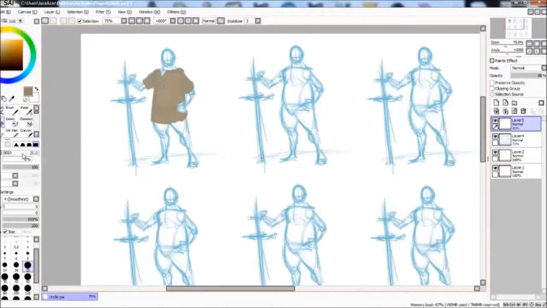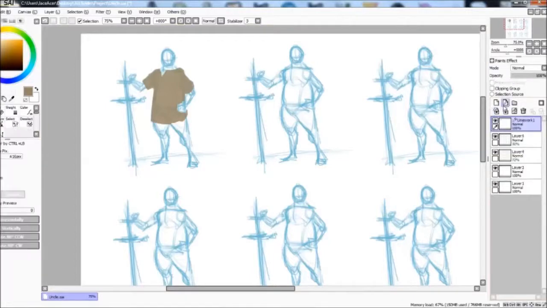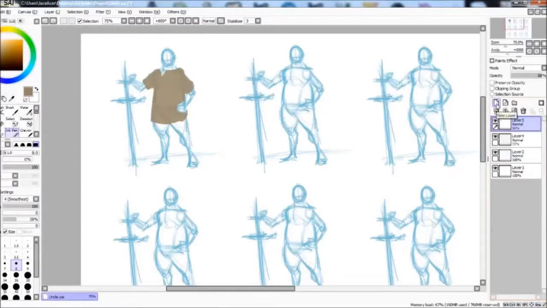So anyway, there you go. Just a tunic. That's the first design, and then I'm just gonna create a new layer. Yes, just like that, and then choose another color.